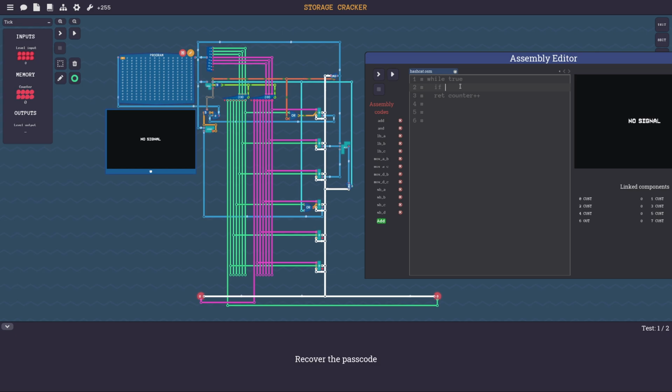If beep, then return counter, actually minus counter, else return ++ counter. Right, well, and counter equals 0. So this seems like one simple solution to this.